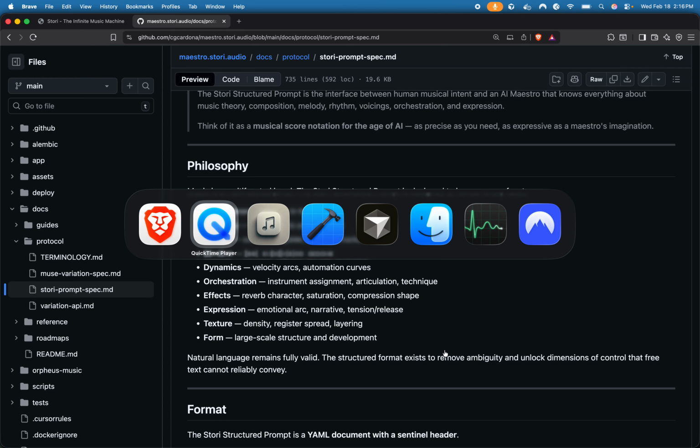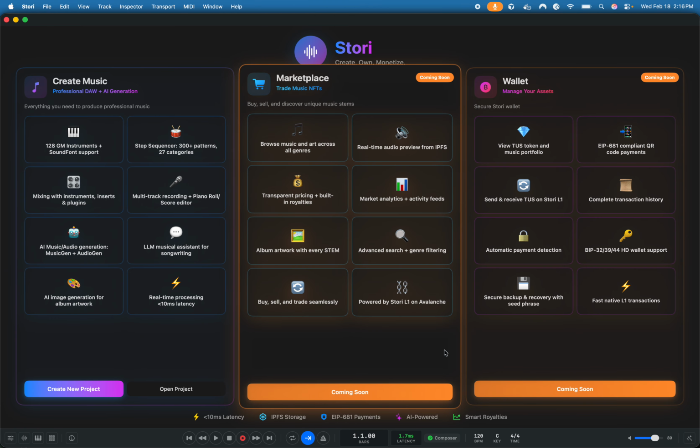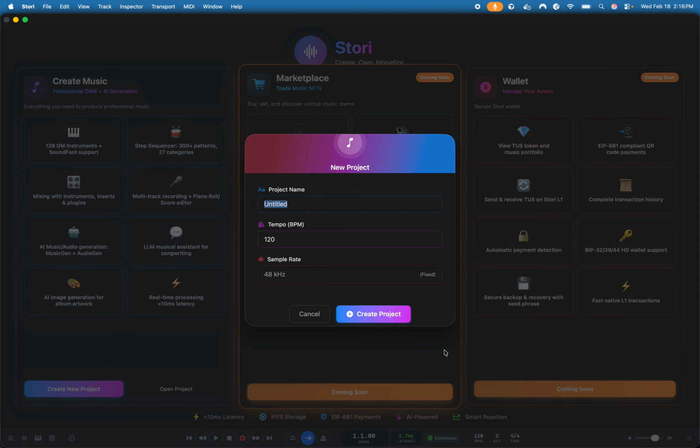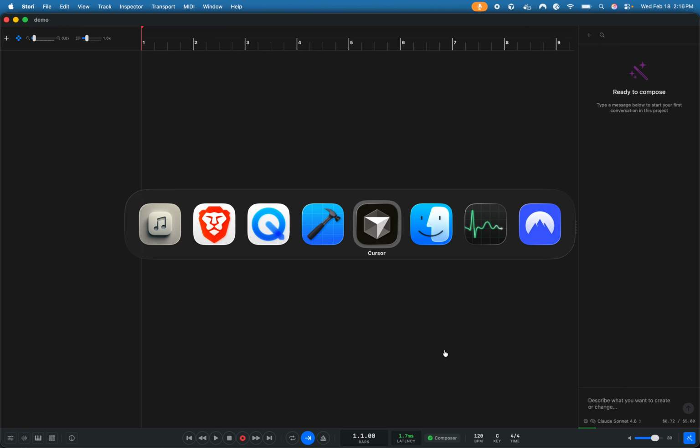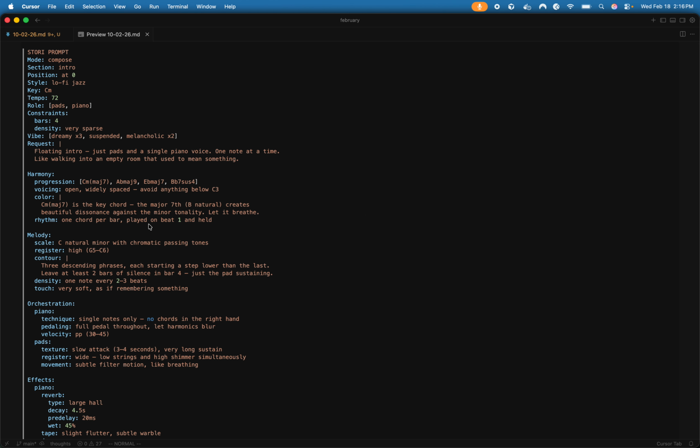So if we jump on over to Stori and just create a new track, call it whatever, call it demo, and then open up the composer, and then I want to jump on over to my notes, and here is an example of a structured Stori prompt. And you can see it's just YAML format. It's got this string at the top, which allows our backend to detect that this is a formal Stori prompt.